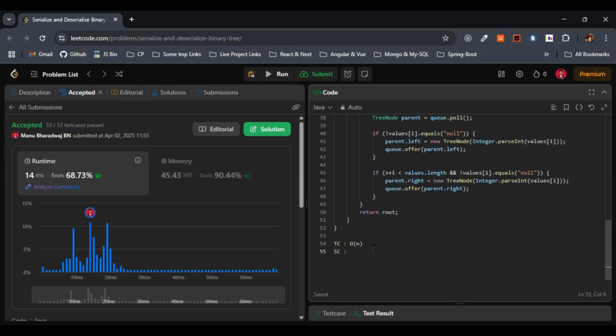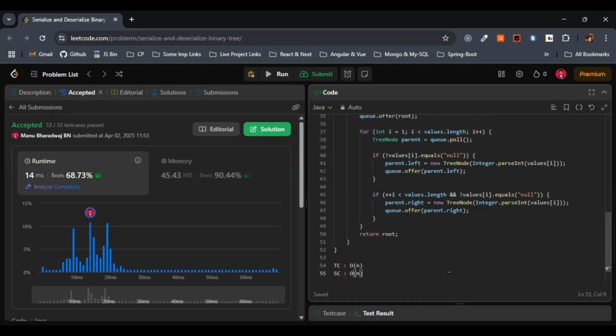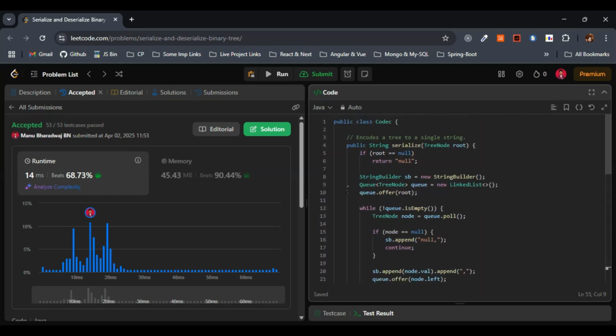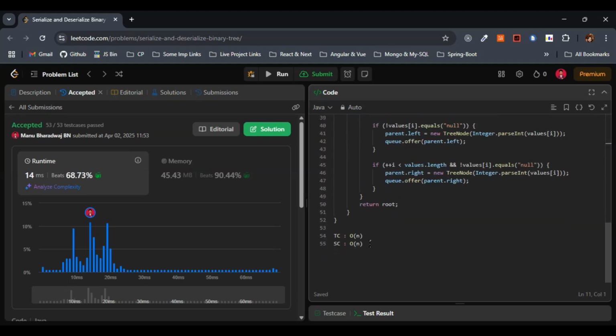What would be the space complexity here? The space complexity would be O(n) as well. Why is it O(n)? In this case, we are storing the tree nodes in the queue during the BFS traversal. We are making use of the queue everywhere, storing the tree nodes in the queue itself during the BFS traversal. This is the reason the overall space complexity would be O(n) as well.